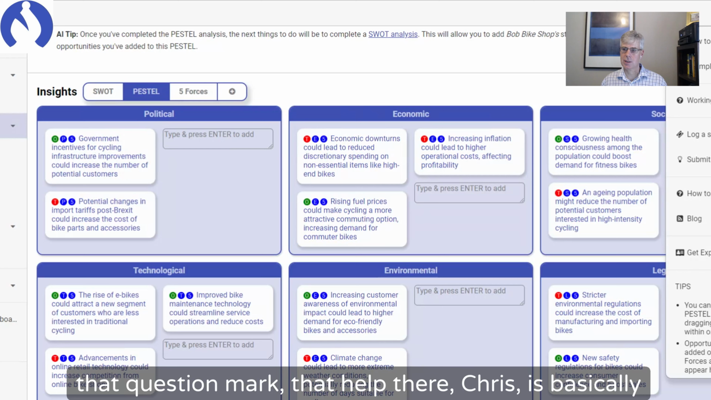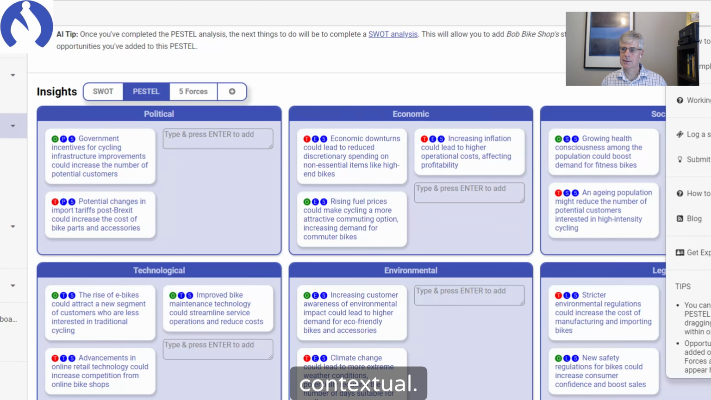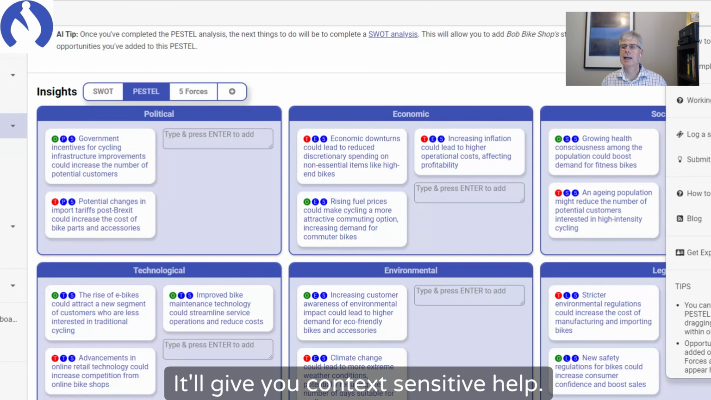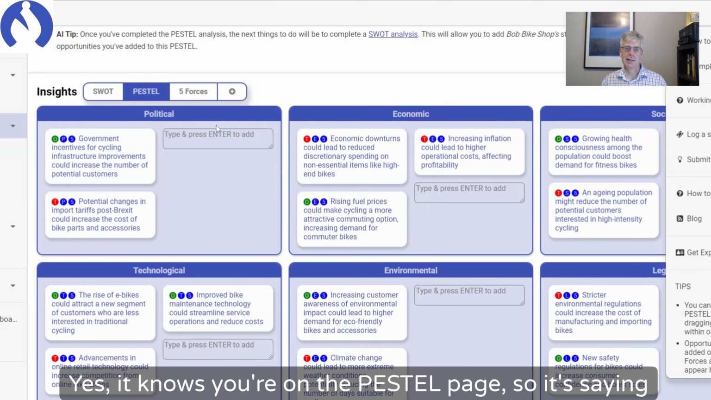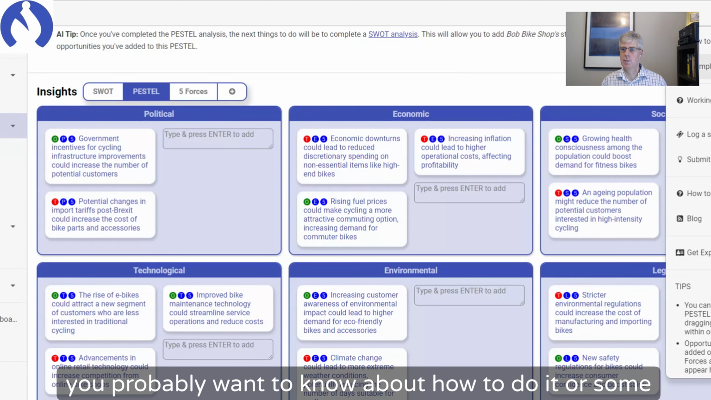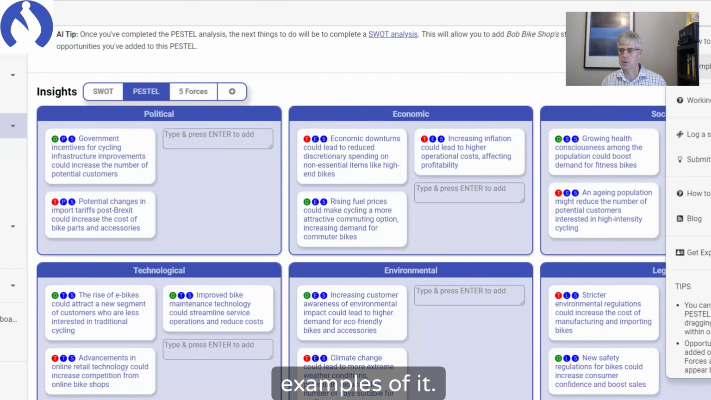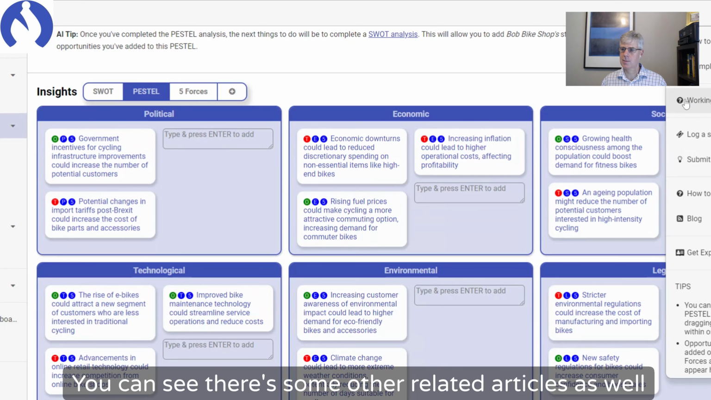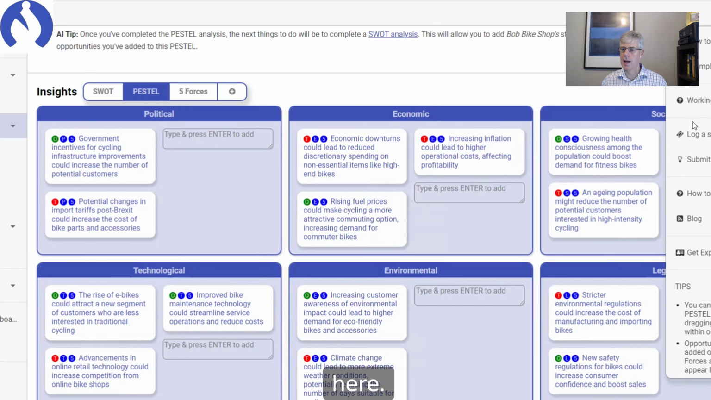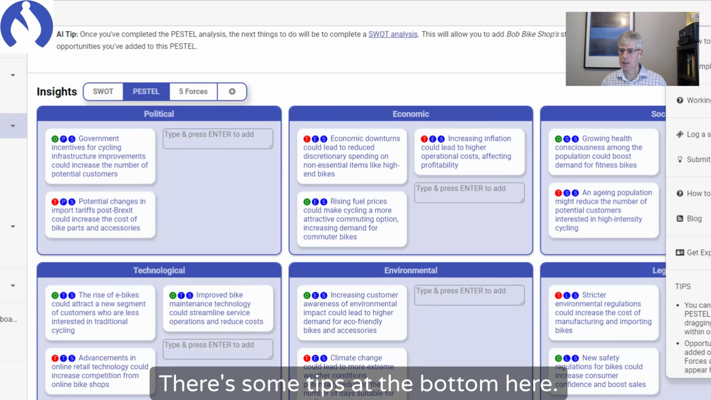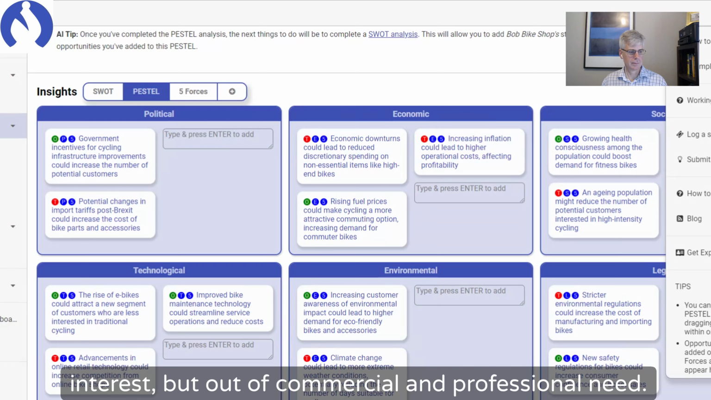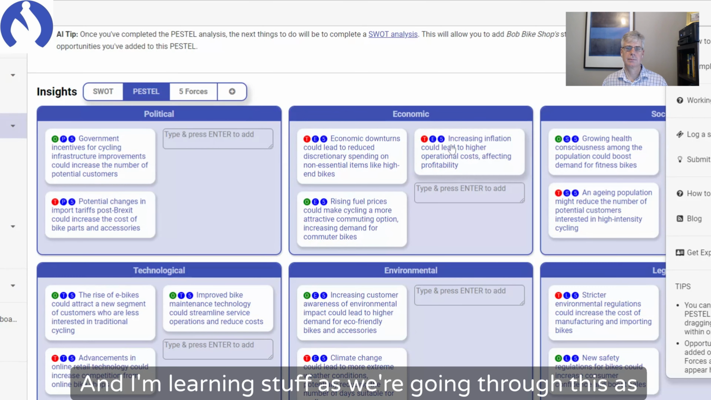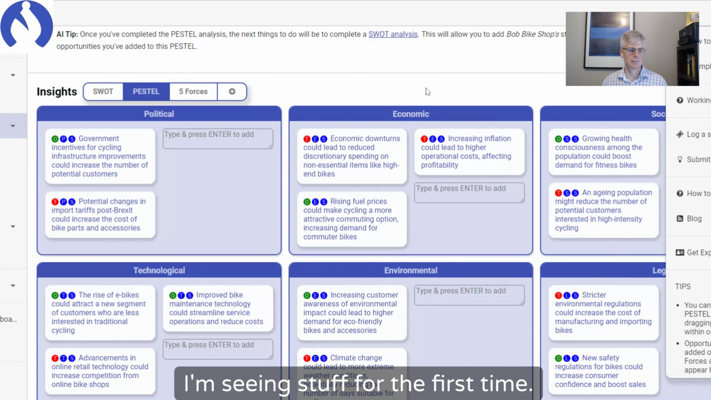So that question mark, that help there, Chris, is basically contextual. It'll give you context sensitive help. It knows that we're in PESTEL, so it's defaulting, which is actually hugely helpful. It knows you're on the PESTEL page, so it's saying you probably want to know about how to do it or some examples of it, or you can see that there's some other related articles as well here. I'm almost a daily user, literally daily user, not out of interest, but out of commercial and professional need. And I'm learning stuff as we're going through this as well. I'm seeing stuff for the first time. So this is really very useful, Chris.